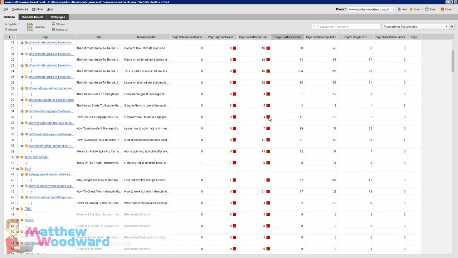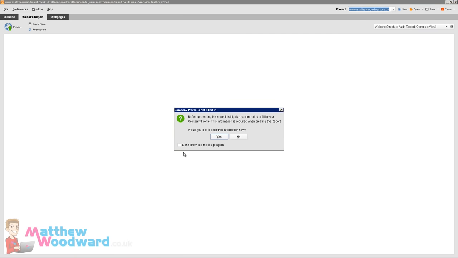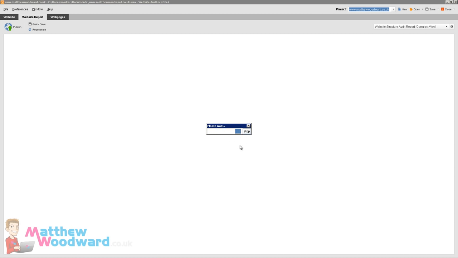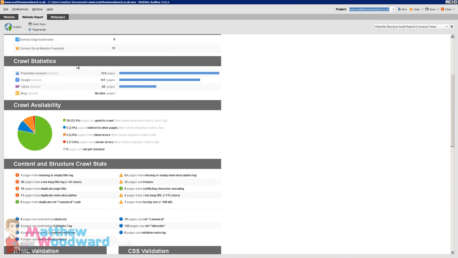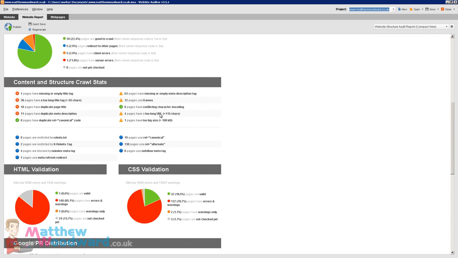So that's social sharing and things like that, but where it really comes into its own is the reports it generates. You can enter company branding if you're going to be selling these reports, but I'm not going to, and just wait for it to generate. Okay, so very quickly we can get some statistics about the crawl. Any issues that it's had. We've got one page with a missing title tag, 38 pages with title tags too long, duplicate page titles and meta descriptions, and 63 pages with no meta description tag at all.